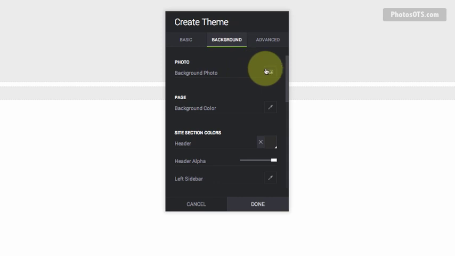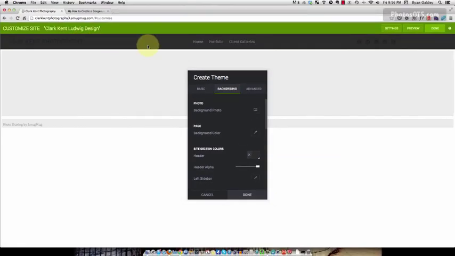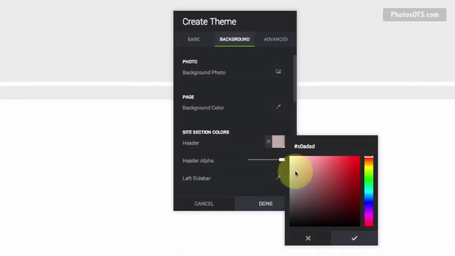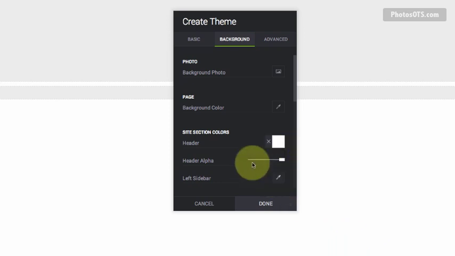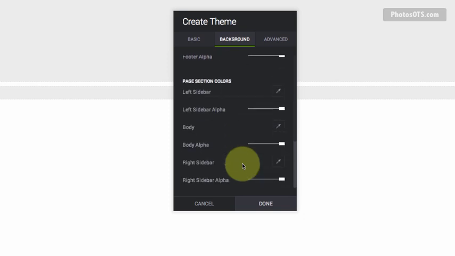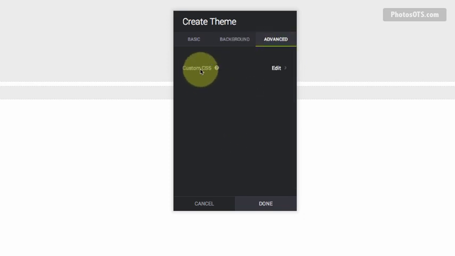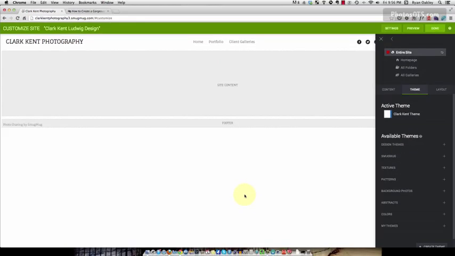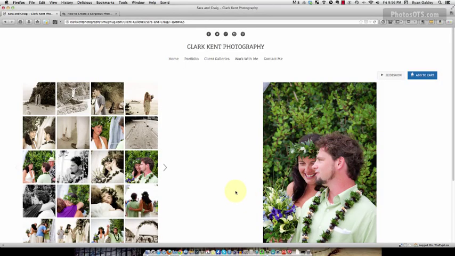In the background, you can set a background photo and background color. I'm leaving things white, and in fact the header you can see is still this dark gray. I'm going to go and change that to white as well, and click OK. I believe everything else in this section I can leave, and in advanced is where you would do really fancy CSS stuff, which thankfully we don't have to get into. So I'm going to click done on that, and you can already tell that the site is starting to look a lot more like our finished product, which is this here.